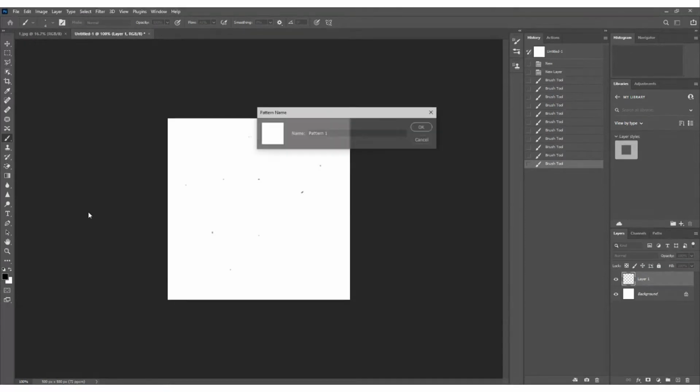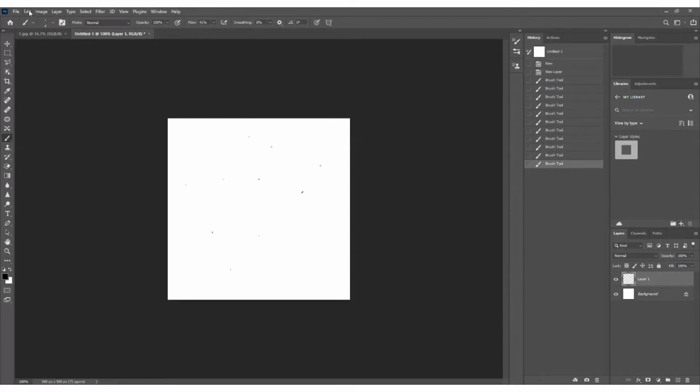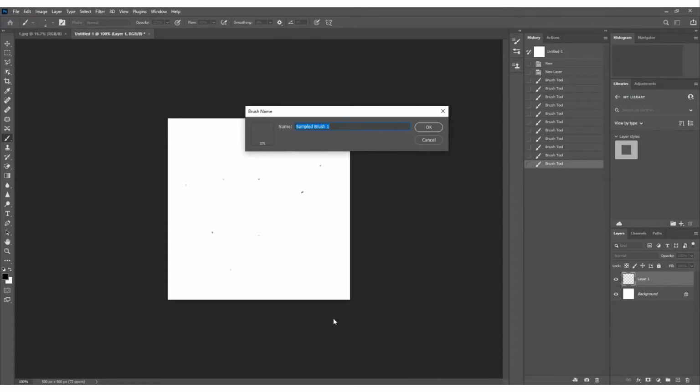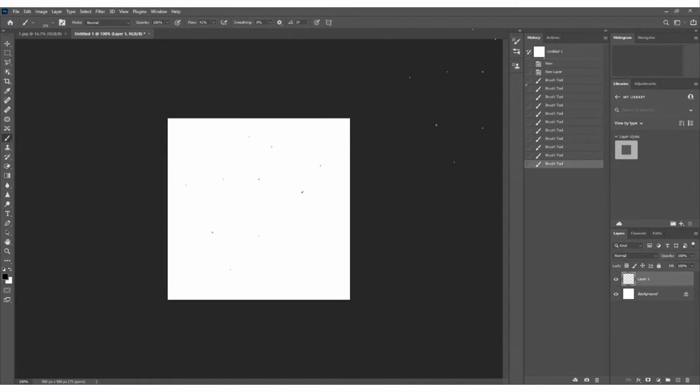Define brush preset. No, it's not pattern. Edit, define brush preset. So what we've done is basically created a layer, plopped a load on, and there we go. Okay, so I'm going to call this Dust Live. Press OK, and there you go. Look, you can see it's made the brush now. So that's how you make the brush.